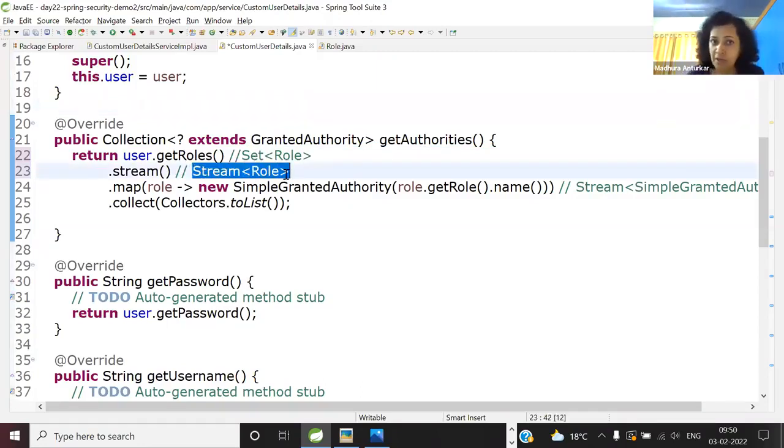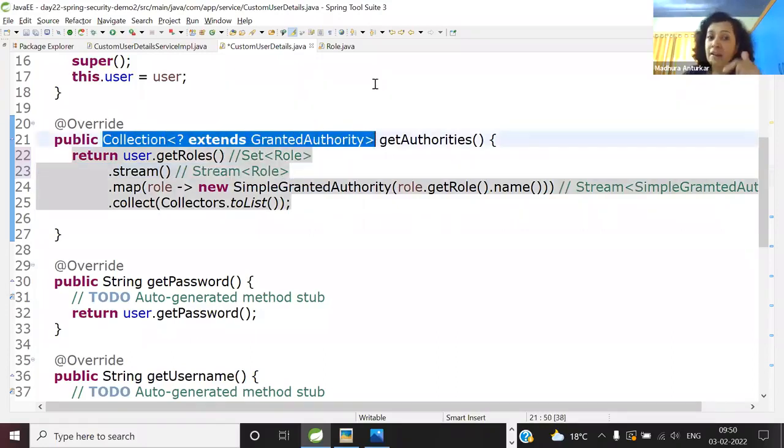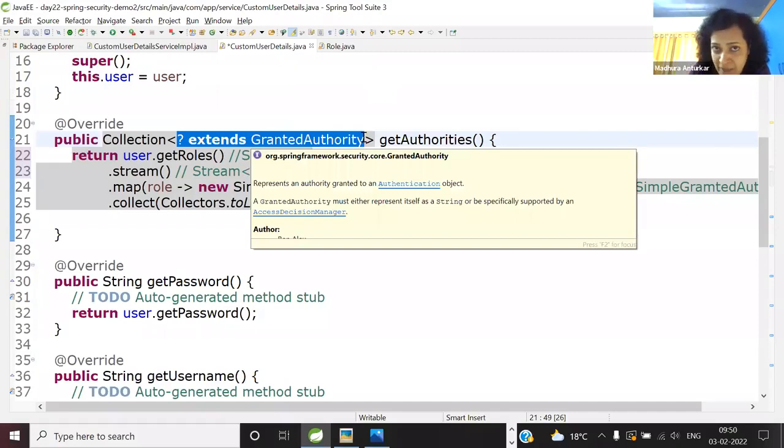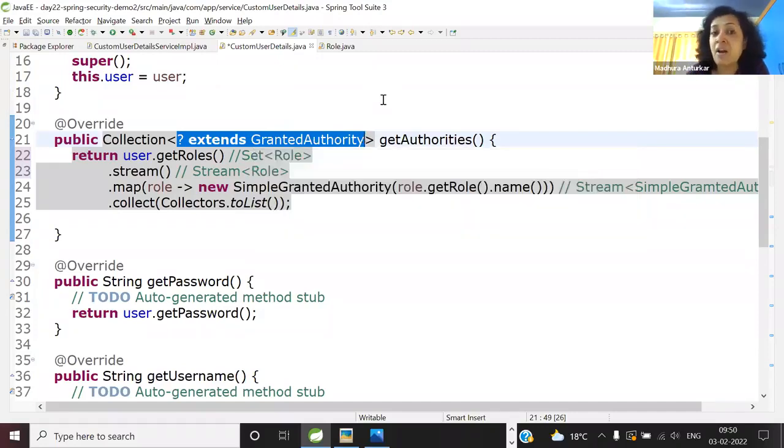Now what is it I have got on one side? Stream of the Role type. But what is the return type I need? It is the collection of GrantedAuthority. Or anything which is a subtype of GrantedAuthority. But because GrantedAuthority is an interface, I can replace it by any implementation class. So which is the simplest implementation class of GrantedAuthority? The name of the class is SimpleGrantedAuthority.